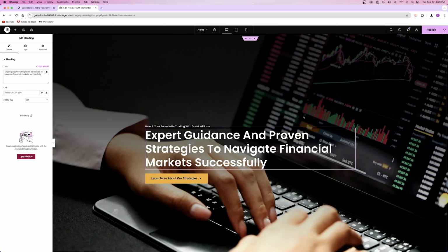So that being the case, the first thing is unlock your potential in trading with David Williams. By the way, whenever you see text on your website, you can literally just click on it. You don't have to click over here. You can just click on it and literally start typing. Do you see my cursor up here? So David Williams is fine, but instead of unlock your potential in trading, I'm going to say web design. Unlock your potential in web design with David Williams, right?